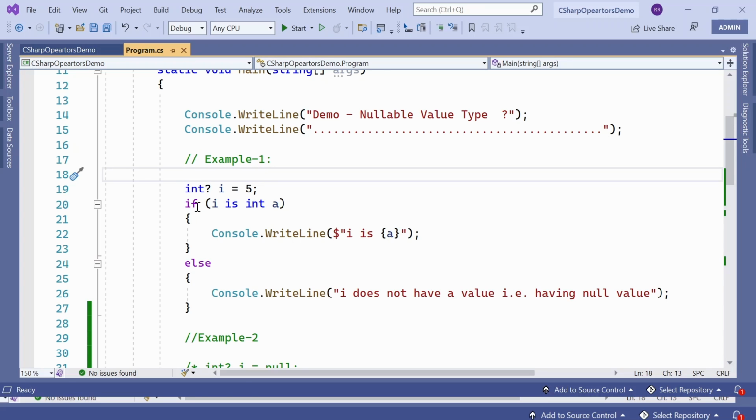Okay, so second statement, if I is int a. The is operator is verifying whether this variable I is able to get converted to the int data type or not. If it is able to convert it, then it is just going to take this I variable value and assign it into the a variable, right?